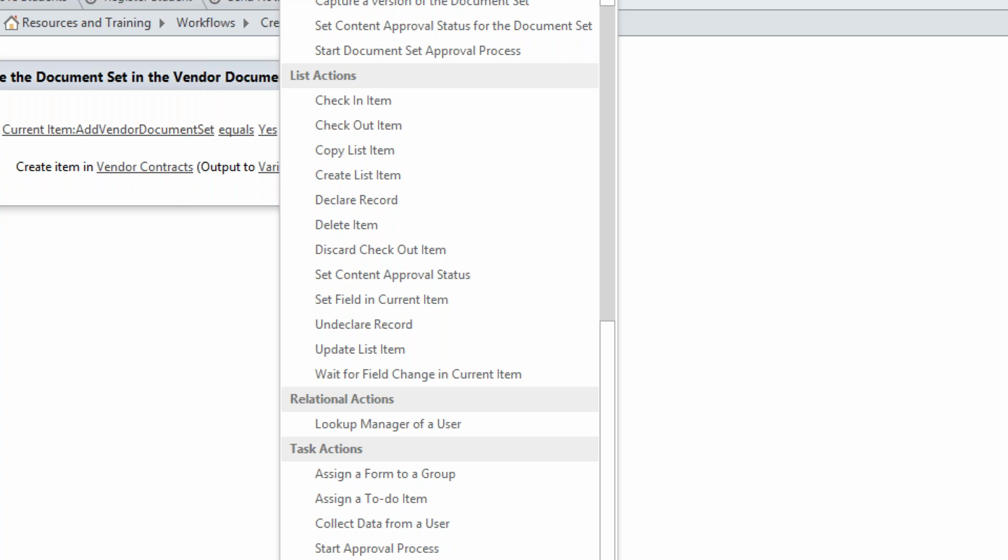Discard a checked out item. So someone has it checked out. You can go through and say, you know what, let's discard that because it's been checked out for too long. Set the approval status. So set it to approved. Set a field in a current item. A lot of times, if you are familiar with creating lists and you've done calculated columns, sometimes you're like, I need to calculate it based on multiple things that these Excel little functions don't do. So I'm going to come in here and do it in code, and I'll make some decisions before I actually do the calculation. So set field in current item really helps for that. That's really nice. And then update a list item in another list or in this list.